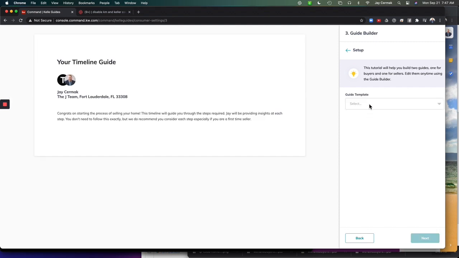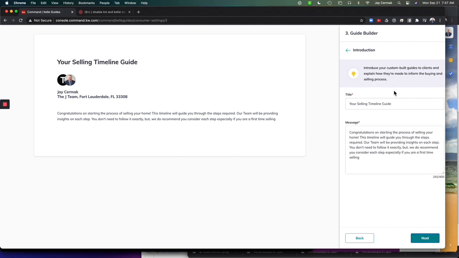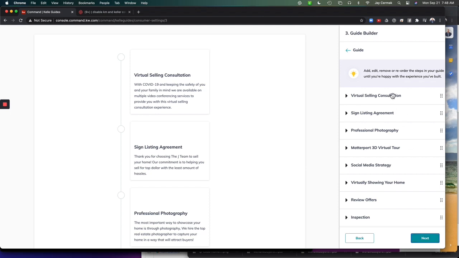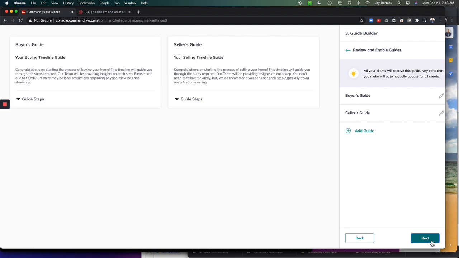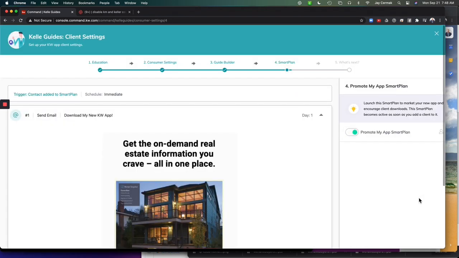Then I'm going to come to add guide here, do seller's guide. Same concept. Click next. Update your scripts here the way that you want it to. Click next. You can add things around virtual. I would just do the guide as it is, and there's a separate step you can do to modify these steps later. That way, this process should be pretty quick. Click the next button, and now I have my two guides. In the future, you'll be able to add a third and a fourth guide or have multiple choices. Click next. It is saving.